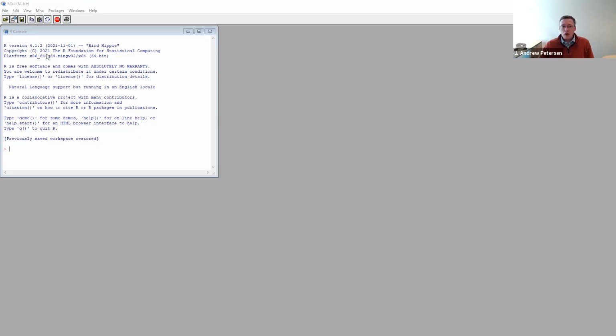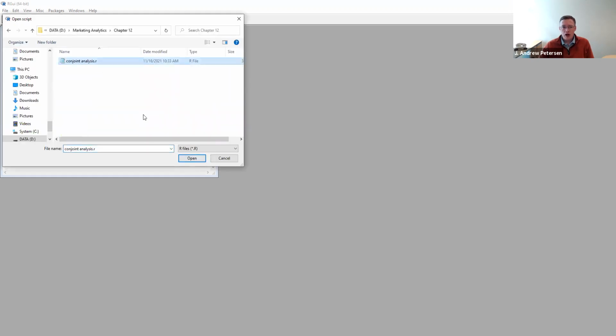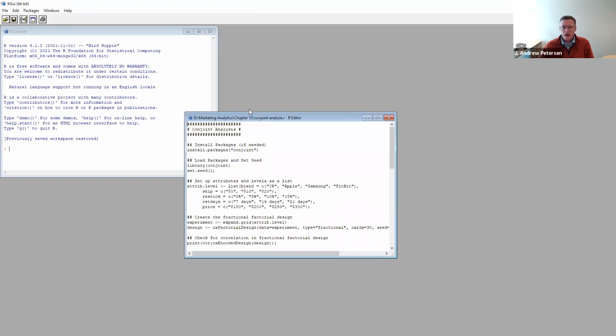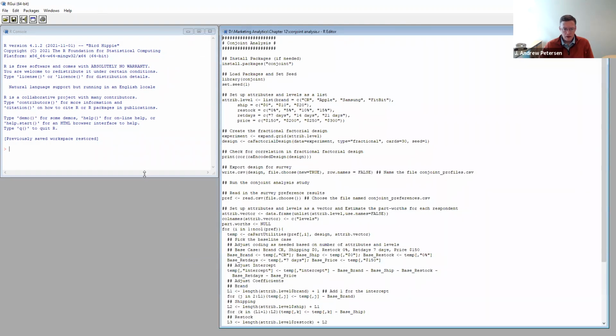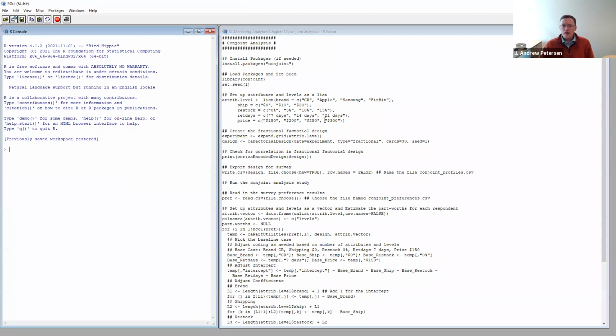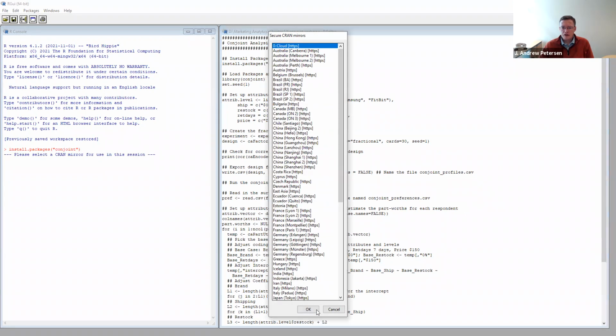So in R, we're going to start by opening our R code from chapter 12. This will be called conjoint analysis. Let's make it a little bit bigger so we can see most of it. As always, the first step is to install any packages that are necessary. In this case, we're going to install the conjoint package. And here I'm just going to select the cloud.